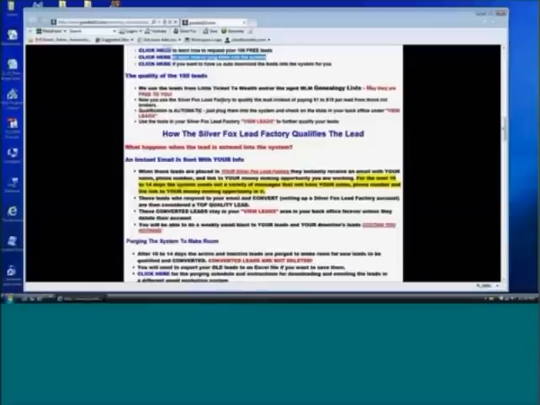You use the Silver Fox Lead Factory to qualify the lead instead of paying that $1 to $15 per lead from those list brokers. And if you want to become a list broker, there's some money to be made. Go for it. Qualification is automatic. Just plug them into the system and check on the stats in your back office under View Leads. I will be getting to that in detail in just a minute.